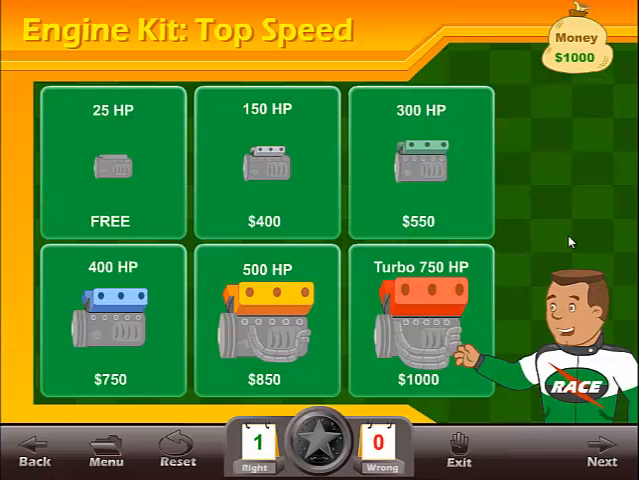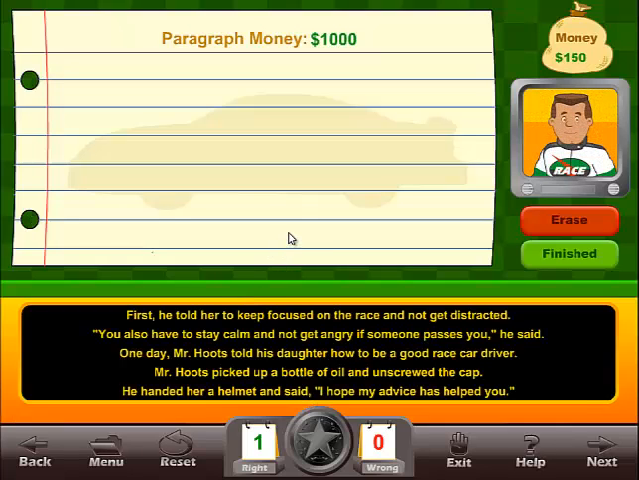Click on the part you want to buy. Okay, notice that we earned $1,000. Now we can buy any engine that we want for our car. So let's choose the 500 horsepower engine and save a little money. And we have another sentence. Now let me get this one wrong.